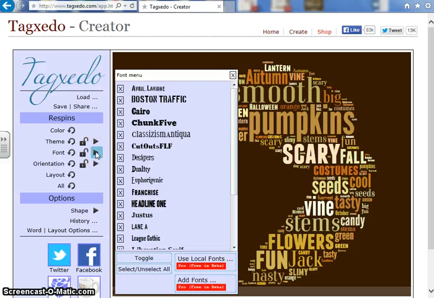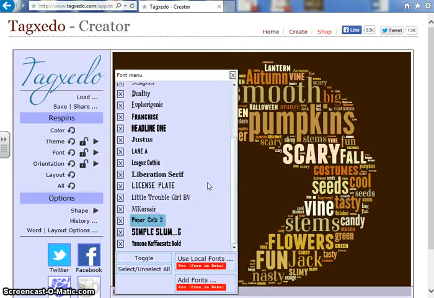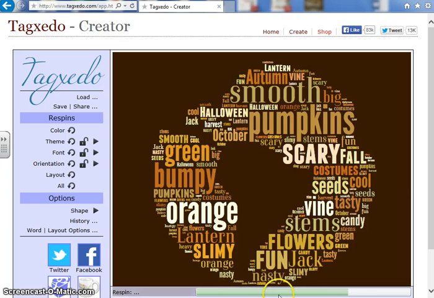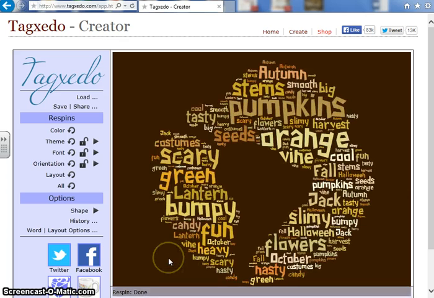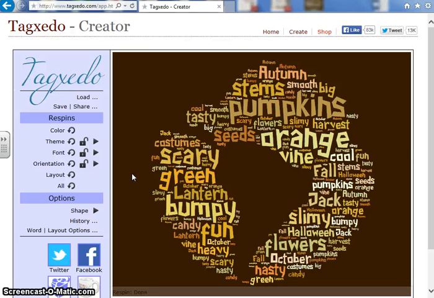Now let's try a different font. I want something that reminds me of fall or Halloween. I like paper cuts too. So let's choose that, and you'll see your bar down here at the bottom. It's thinking and loading things. Alright, now I think I like my orientation being horizontal, so I'm just going to leave that. But if that was different, you would need to change that. For first graders, like in my case, they need to be able to read it easily.